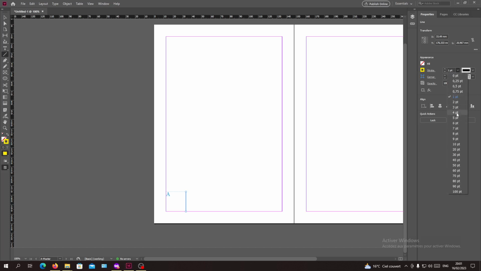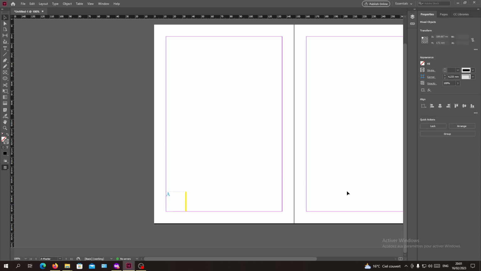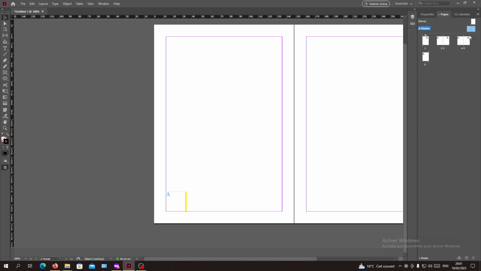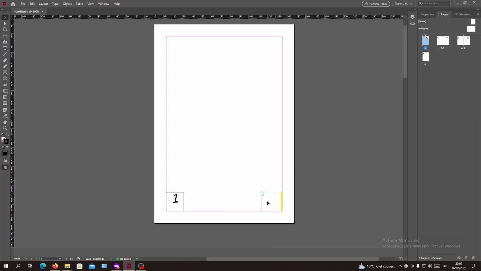I'm going to give it a 4, and then you can select all this, copy and paste it here in the second master page, and I will have it like this, just as an example. So basically now we are going to head to our pages, and as you can see we will see all the pages take the same master page edits.